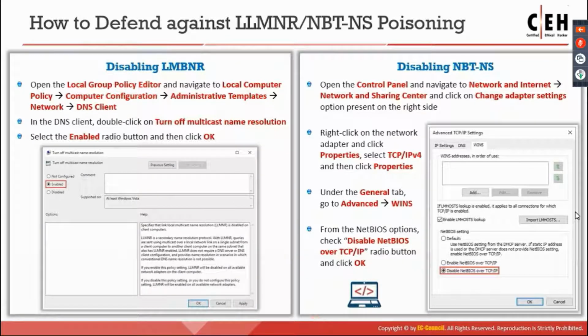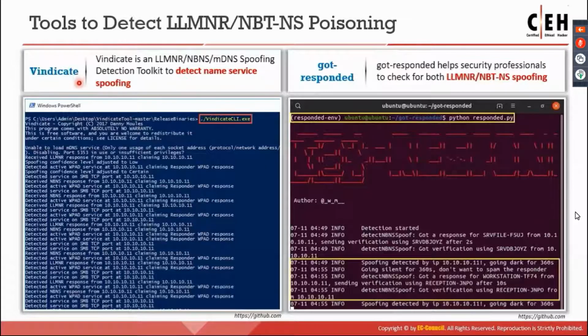You can find that out by running Vindicate. It looks for not only LLMNR and NBNS, but also mDNS spoofing, and tries to detect those. And then we also have Got Responded. They should put a question mark there, like "Got Milk?" Got Responded helps look for LLMNR and NBNS spoofing, and it even uses the same format in terms of the logo and everything as Responder does, even though it's the opposite of Responder.